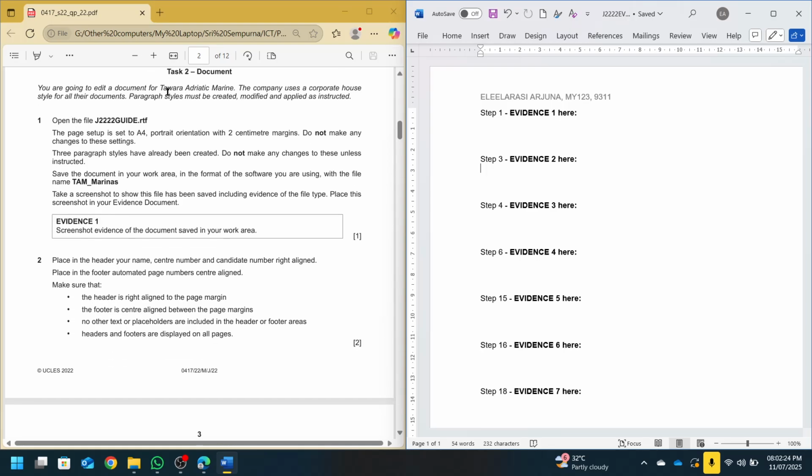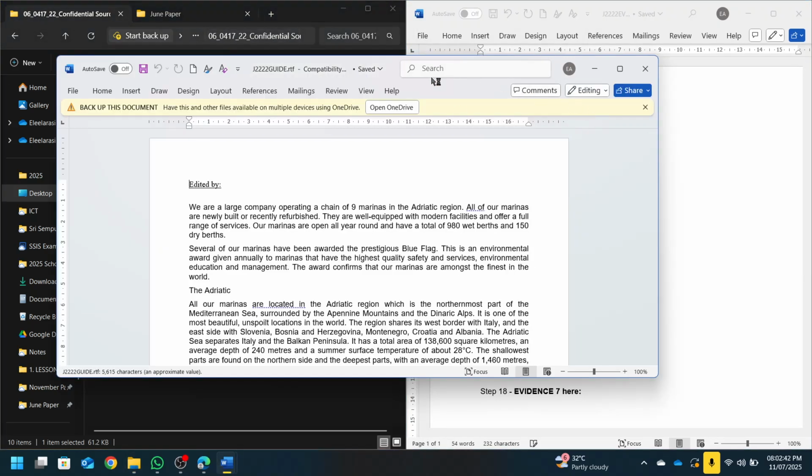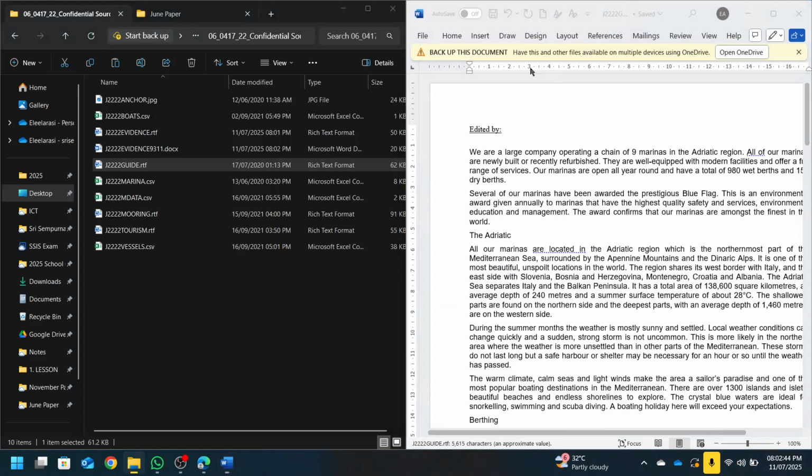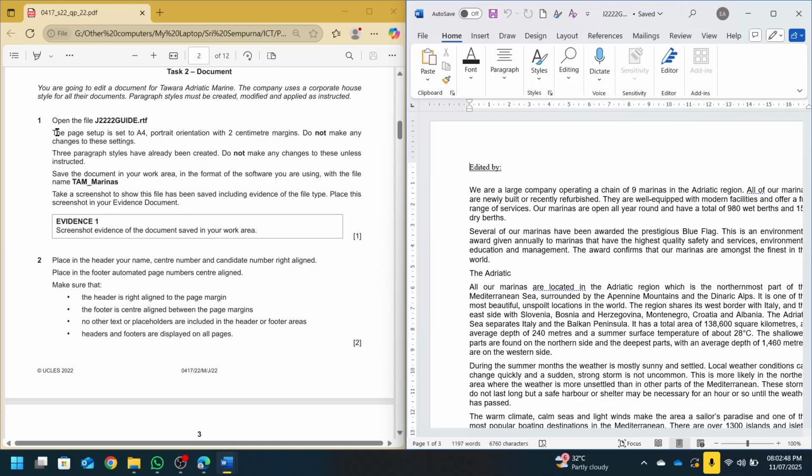You're going to edit a document for Tavara Adriatic Marine. The company uses a corporate house style for all their documents. Paragraph style must be created, modified, and applied as instructed. So let's open guide. Where's our guide? Put it on the right. Page setup is set to A4 portrait orientation with 2 cm margin. Do not make any changes.